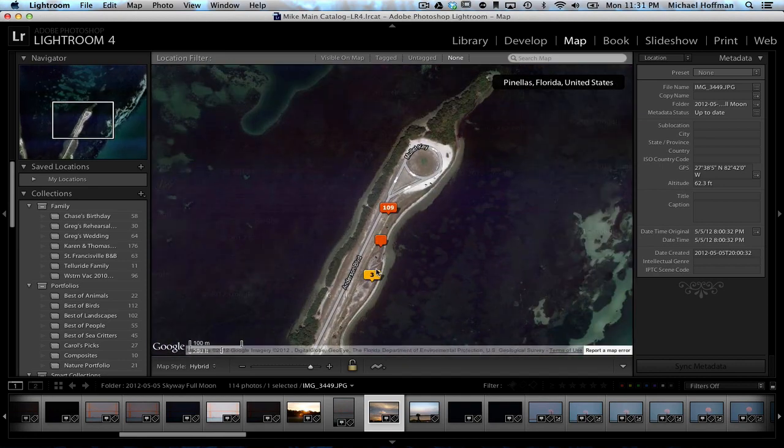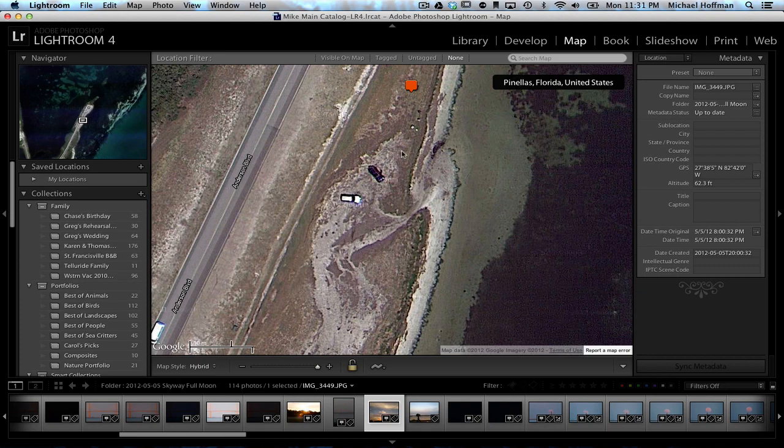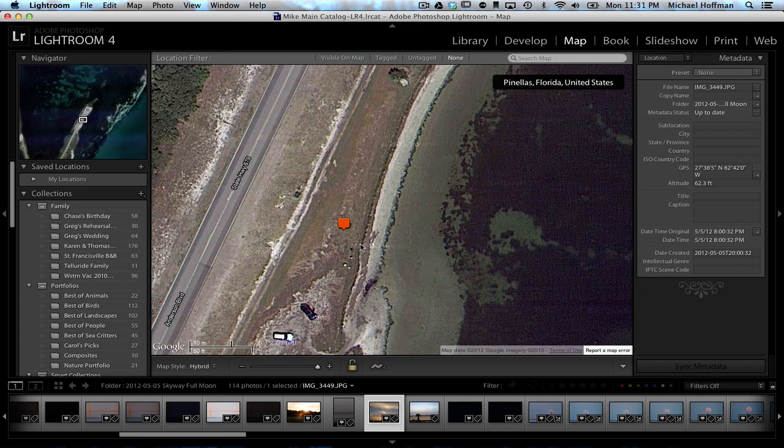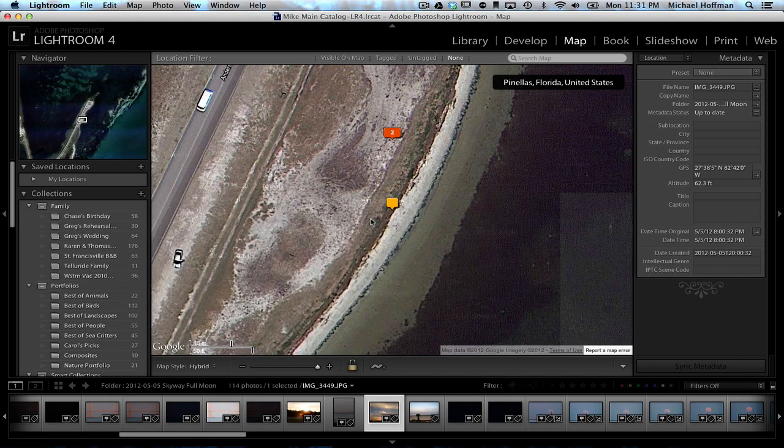And when you do, you can again click and drag to move the map around. Now, if you click and drag on an individual photo, you'll actually move that photo and change the metadata in that photo. Now, I don't want to do that. I'll hit Command Z or Control Z to undo, and this photo will move back to its original location.